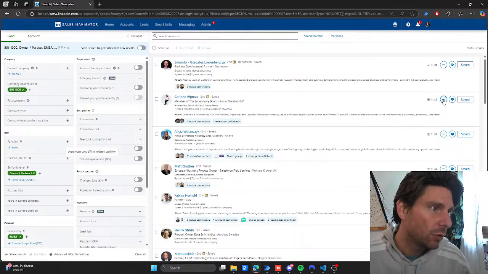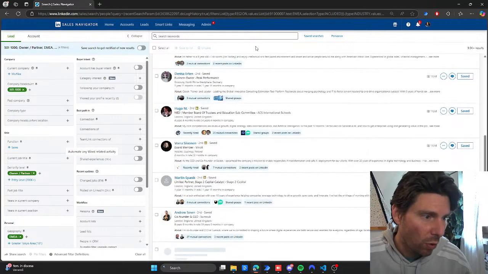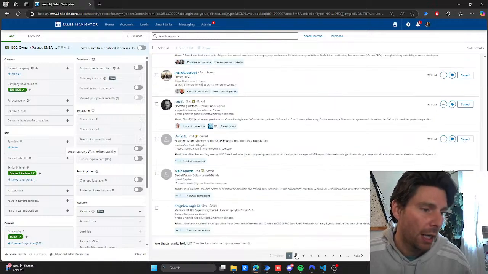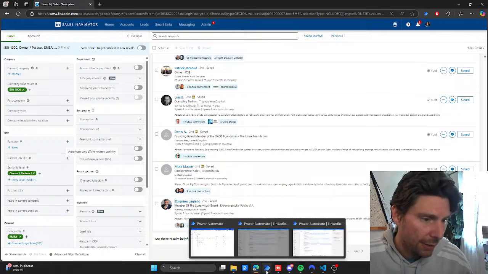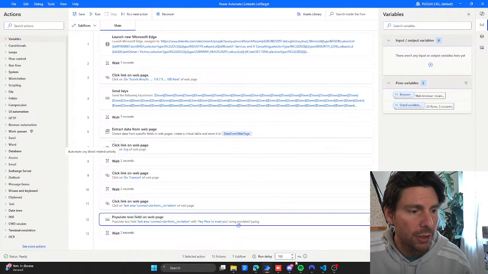So what do we have to do next? We have to click on the next one, the next one, the next one, the next one, for all of the ones that we have on this page and connect to all of them. And after that, we are going to go to the other pages as well. So I think that's what's missing inside of this process. So let's add these other steps. Let's add one more step for debugging.